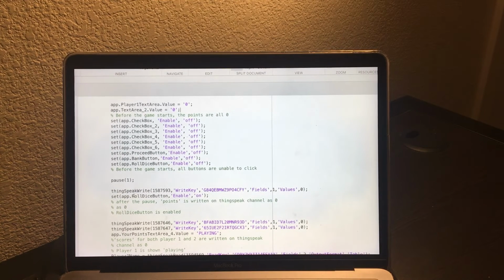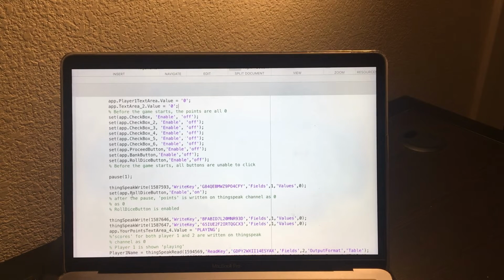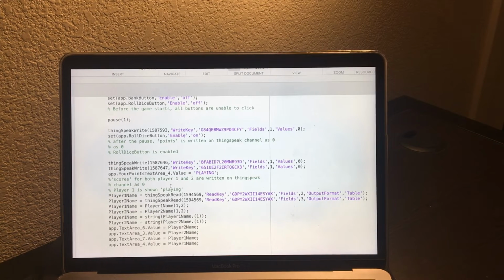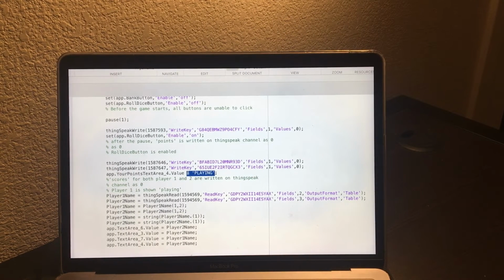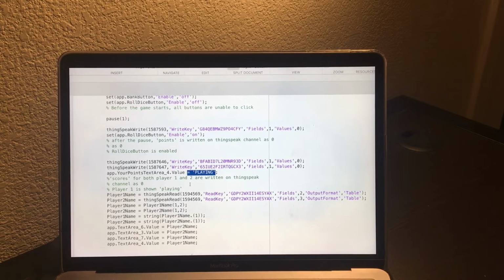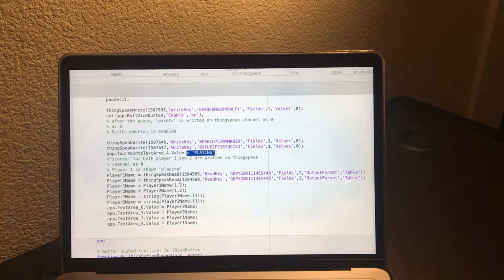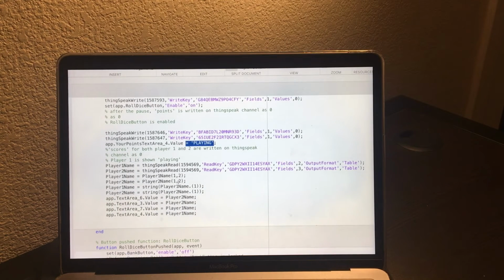Then, because the ThingSpeak channel is empty right now, we set 0 as the first score entry on the ThingSpeak channel. Next is the counter, where we show which player is playing first. This means that player number 1 will show as playing first. Then we read the channels where the names were inputted in the starting screen, and we display them accordingly.